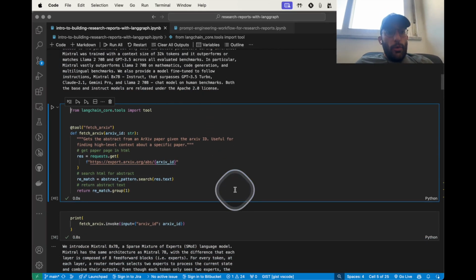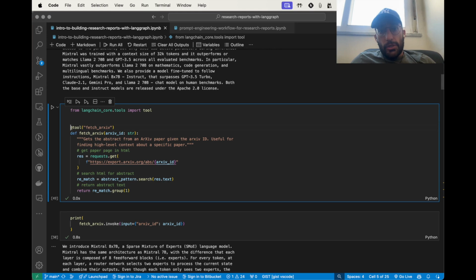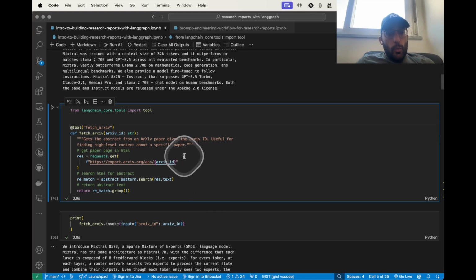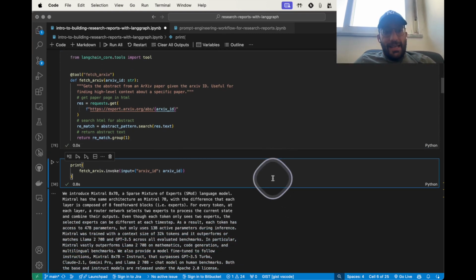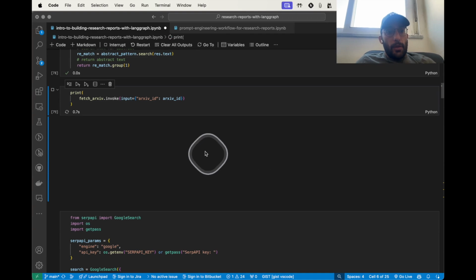All right, so now we're going to define a tool for fetching arXiv papers, which is going to be an important part of doing a high quality research report, the ability to fetch arXiv papers. So here we're going to say, look, we give this function the arXiv ID for some paper. And what this function does is it fetches the abstract from that arXiv paper and returns it as a string, okay? So we can actually test that so that you see an example.